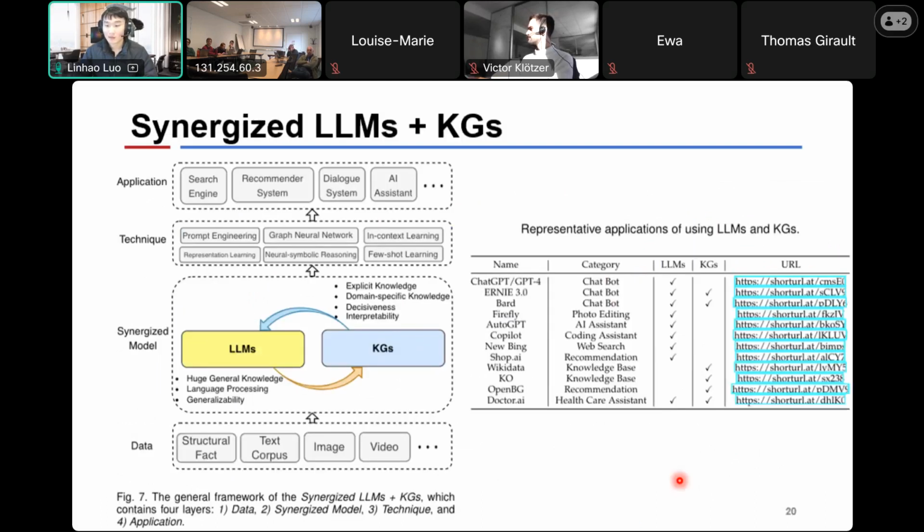Yeah. So when we use this kind of method in downstream applications, we also provide a 4-layer framework. Here we have a data layer, a synergized model layer, a technique layer, and an application layer. In the data layer, we want this synergized model to handle data from different modalities, like structural knowledge and the original unstructured text. In the future, with a multimodal LLM, we can even handle images, videos, and more data in the models.